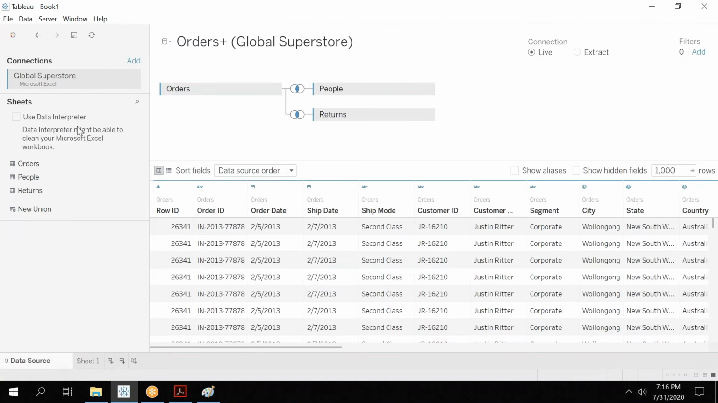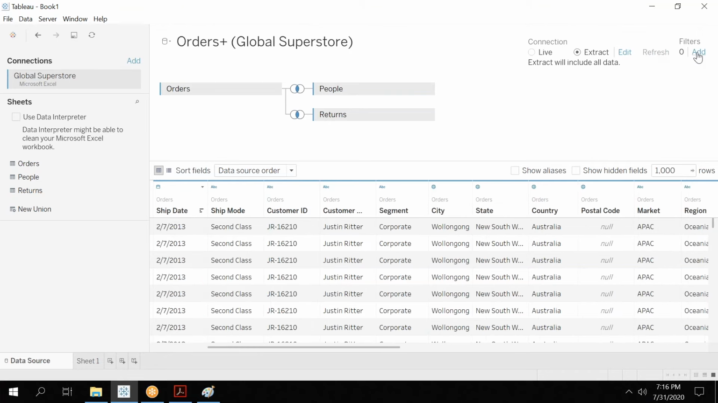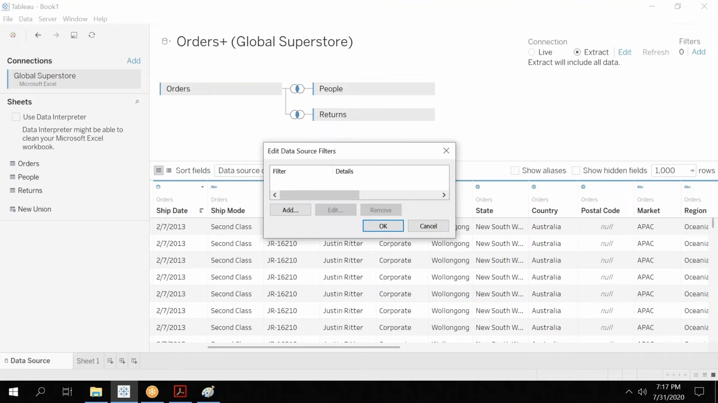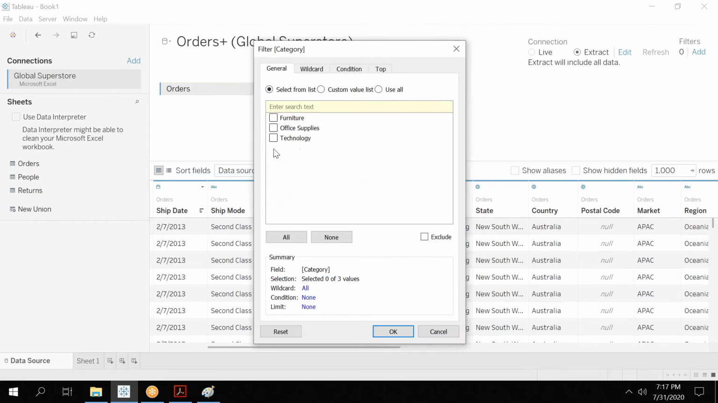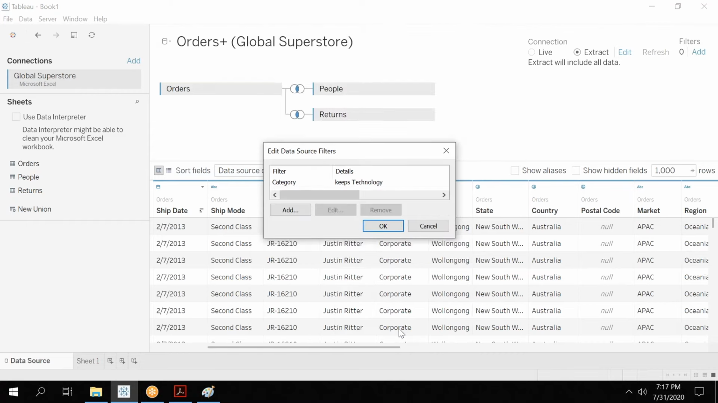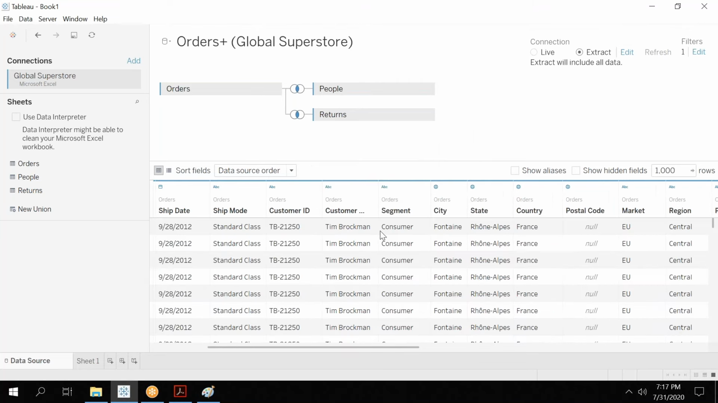Going back to the data source, here we can do a join between these two, and we have a live connection as well as an extract connection. Live is directly connected; extract means you have to refresh it every time. Then you can click on add to filter the dataset from the source side only. Consider that in your project you want to work with only one category, not all the categories. Then it's not a good idea to keep all those categories in your worksheet. Better to click on category and restrict it to technology. This way you can optimize the report processing.